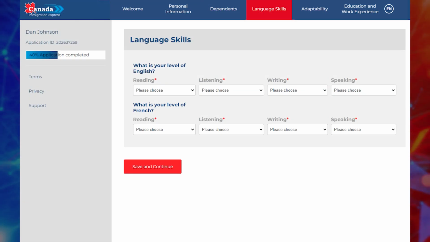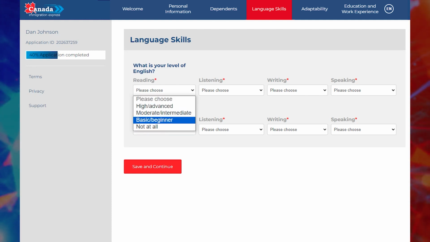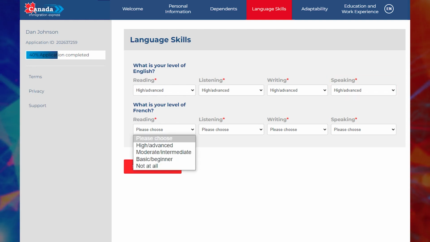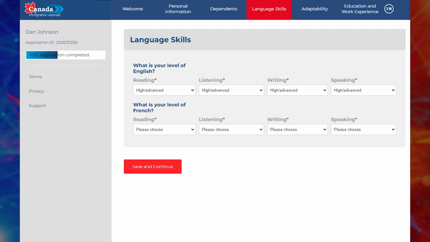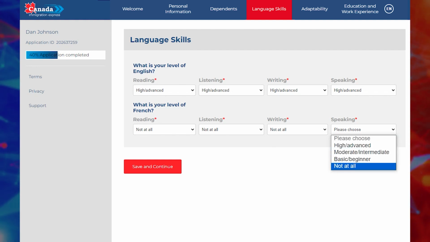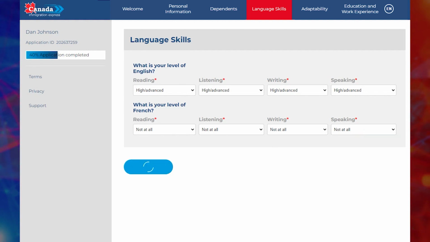Language skills. Filling out the language section is a crucial part of your assessment application for Canadian immigration. This section allows you to self-assess your proficiency in English and French, Canada's 2 official languages. Your abilities in reading, listening, writing, and speaking in each language are evaluated to determine your level of communication skills. Assess your ability to understand English and French. Think about how well you can communicate and comprehend. Choose the option that best represents your skill level, ranging from basic to advanced.